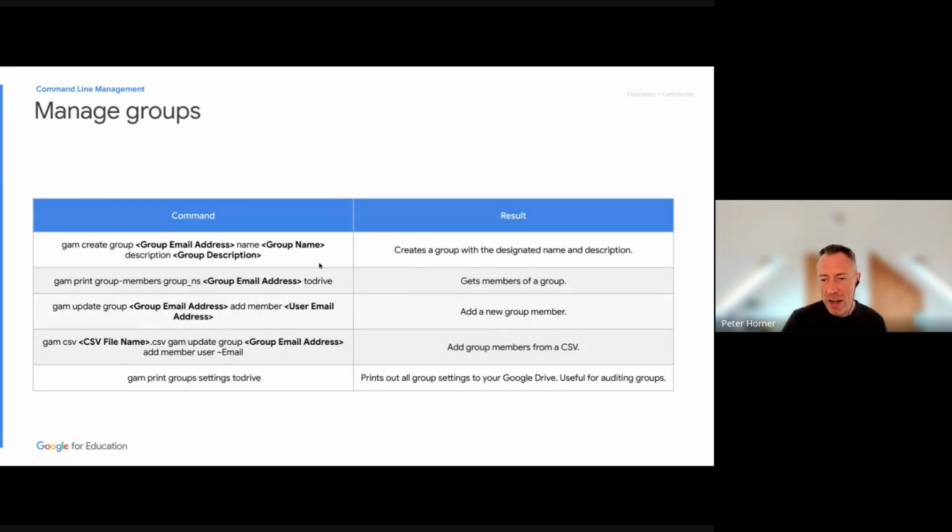So let's go on to the next slide now. Here we've got some examples of how to manage Google Groups with GAM as well. Creating a simple Google group is very straightforward. You can also use it to retrieve information about your Google Groups. This one will just print the members of a particular group, and we're adding this on to the end. To drive means it will export those group members to a Google Sheet in your Drive as well.